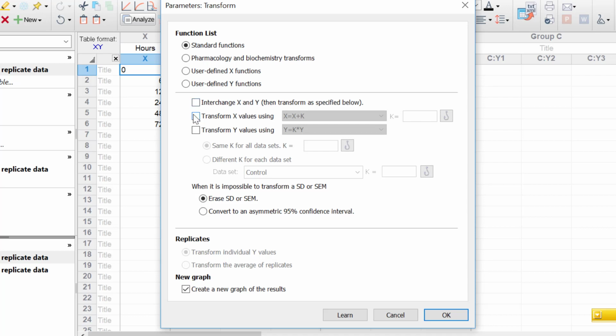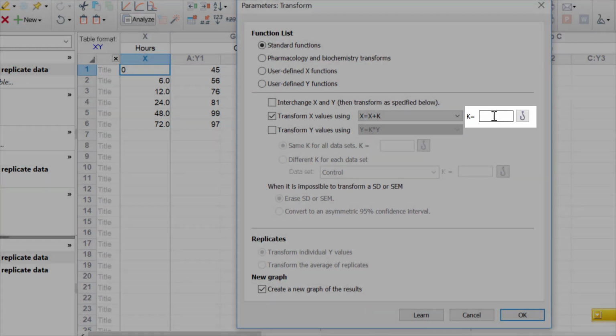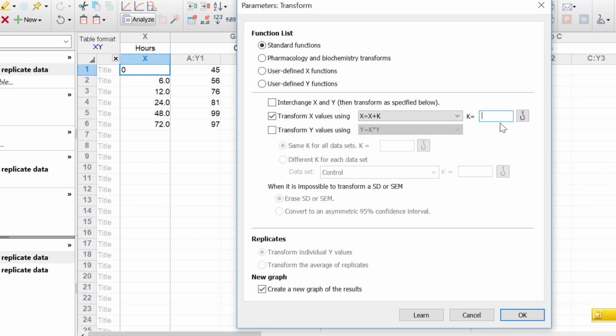The next option is you can transform your x values. In this instance, the x values are the number of hours. And it says transform x values using x equals x plus k. So what does this mean? Well, x is obviously the values of x, which would be these values here. And k is a user-defined number. As you can see, there's a box here where you can enter k. So if we leave this formula as it is, and we choose k equals 5, this means each of these x values will have k added, which in this instance is 5. So it would be 0 plus 5, 6 plus 5, 12 plus 5, etc. So that's a way you can use a user-defined number known as k to include in your transformations.